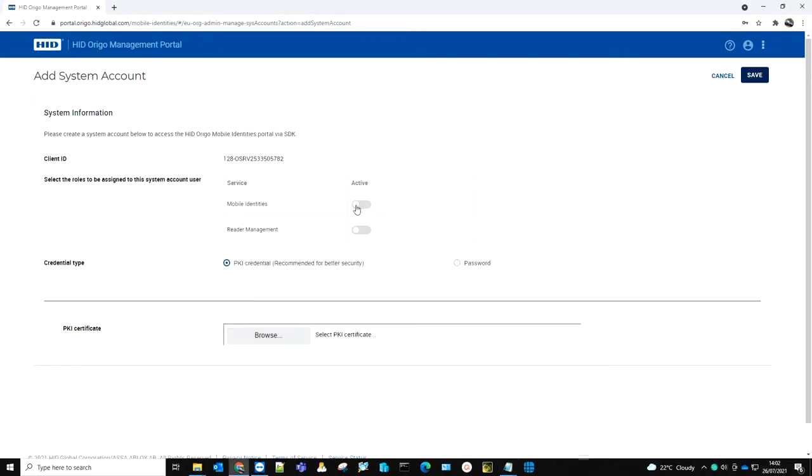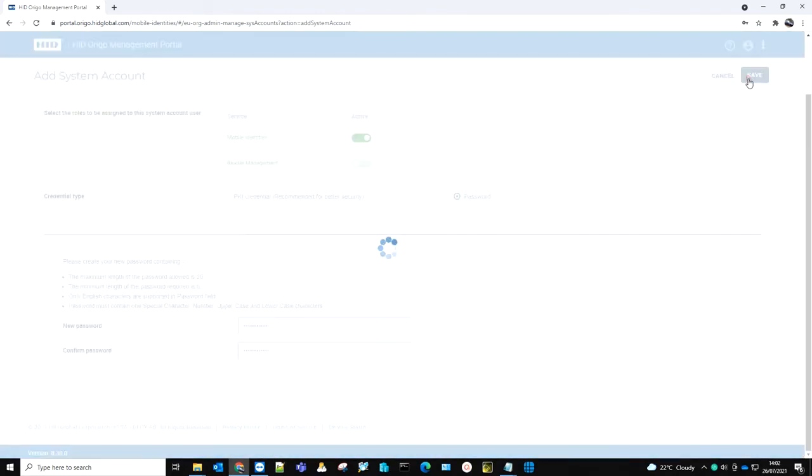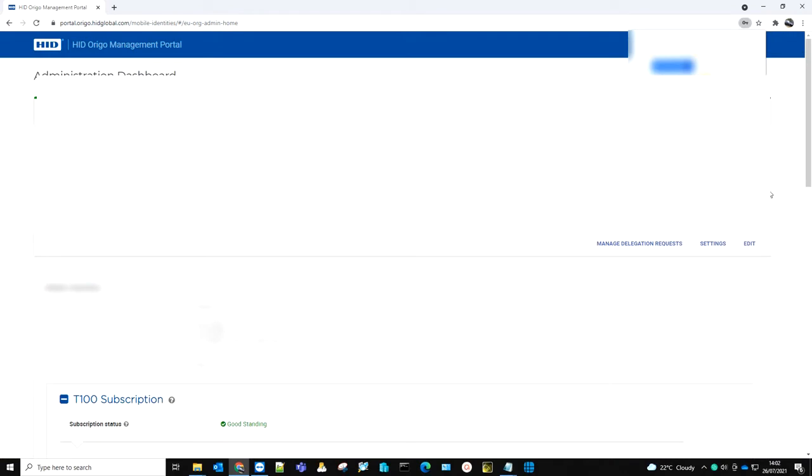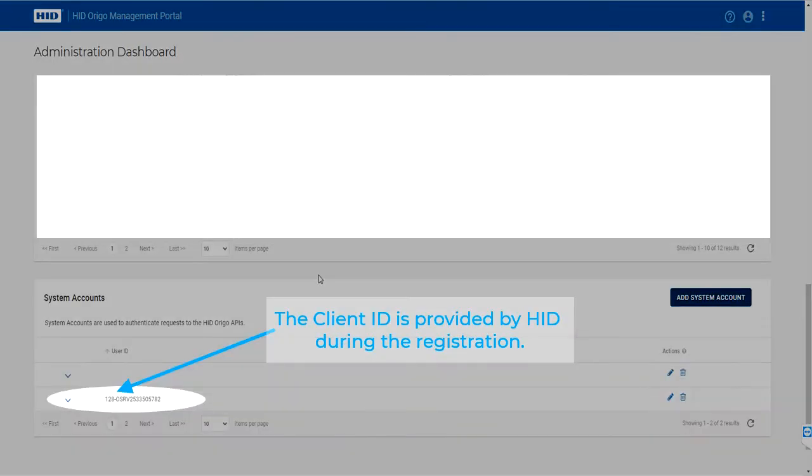Activate the Mobile Identities option and scroll down to create a strong password for the portal, then copy and paste this into the notepad as well. You can now see that the user ID has been generated.